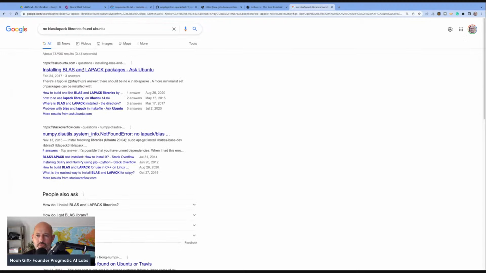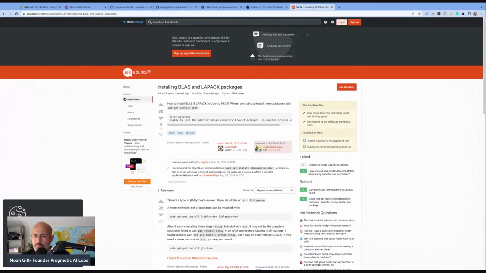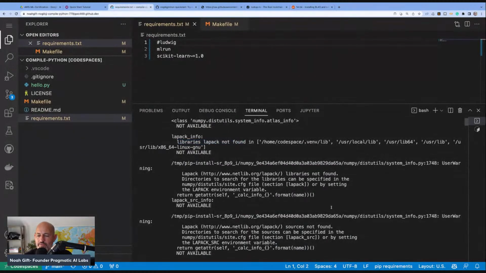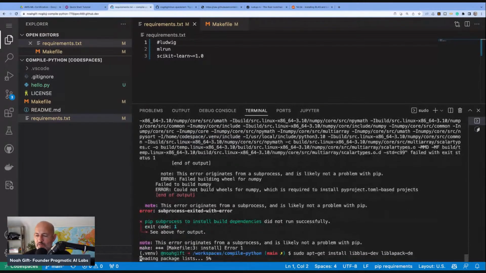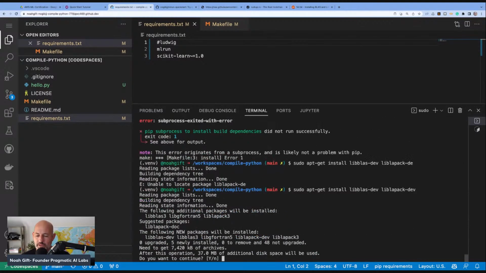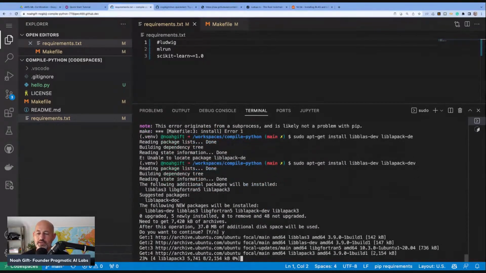Ubuntu. Let's try that. Let's see if this works. And this is kind of a typical dependency hell problem that happens when you're dealing with Linux.